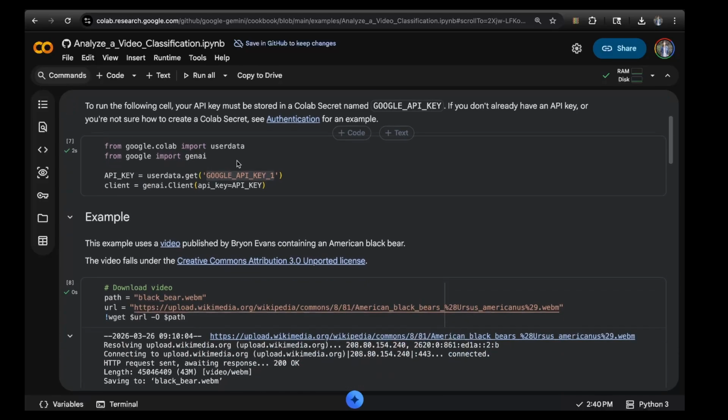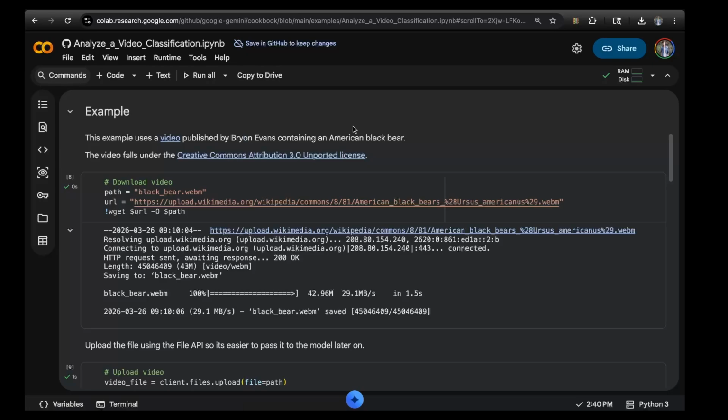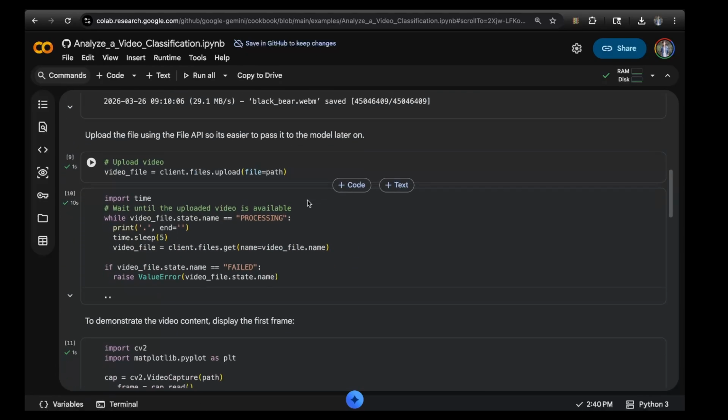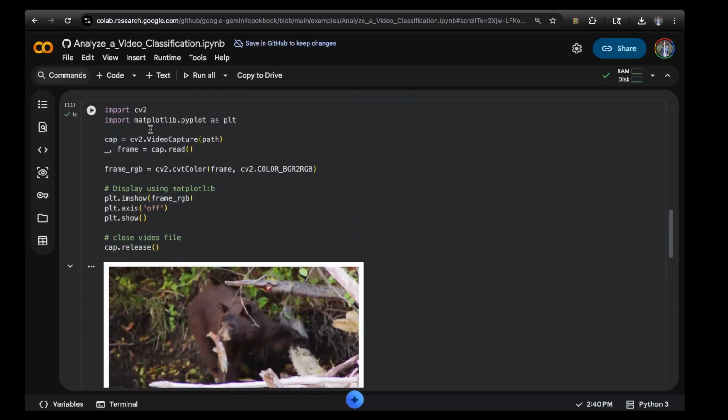We download a sample video, an American black bear, from Wikimedia Commons using Doogie and upload it using the Gemini File API. This allows the model to process large files efficiently. Since video processing takes time, we implement a loop that keeps checking until the file is ready. To verify our video, we extract and display the first frame using OpenCV and Matplotlib.